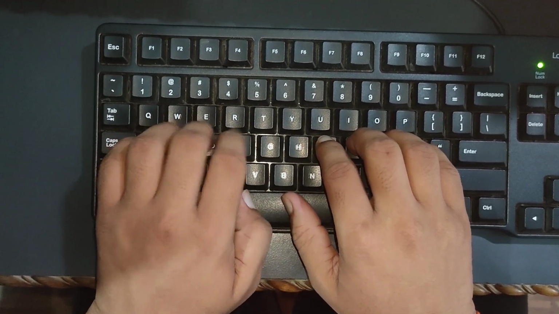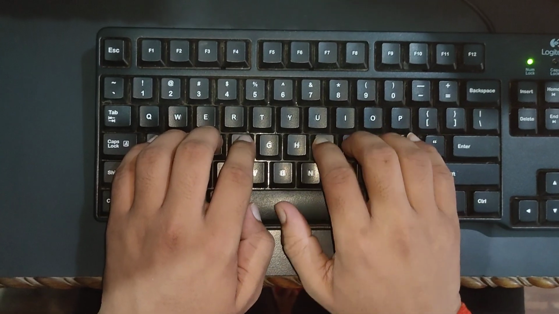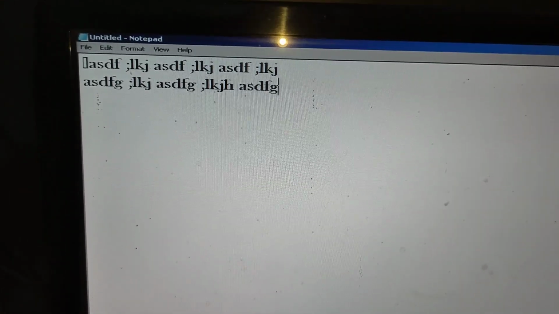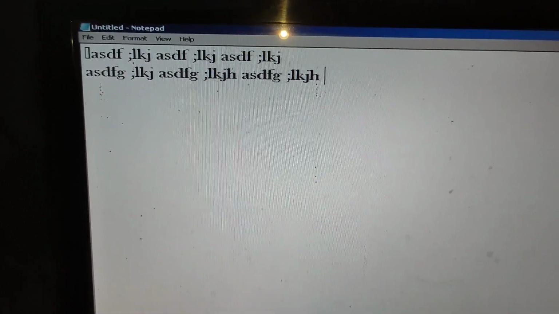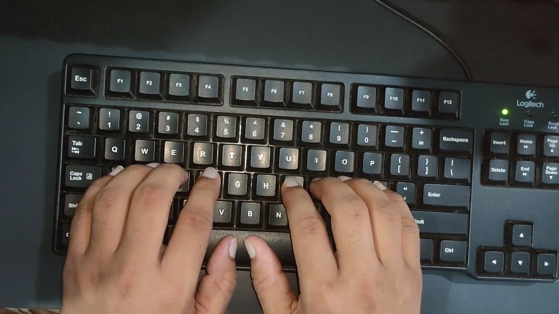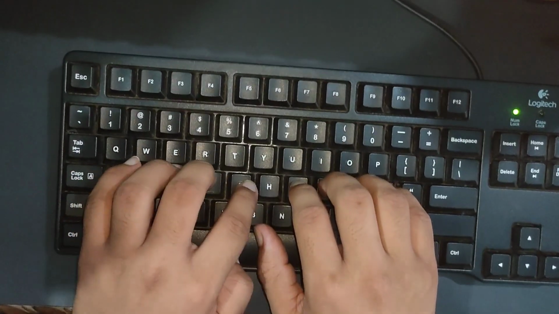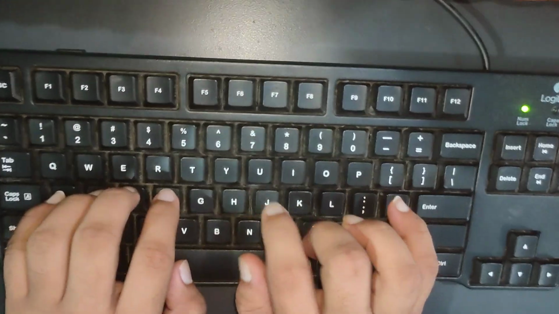A S D F G space semicolon L K J H. So this was our second step of the first lesson. So let's move to the third part of our first lesson, which was A S D F G F space semicolon L K J H J.